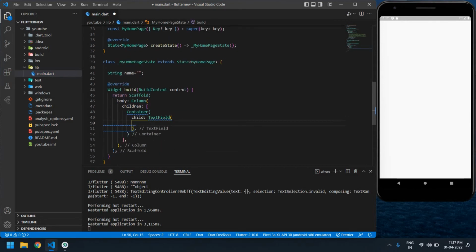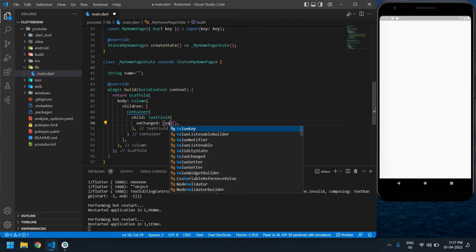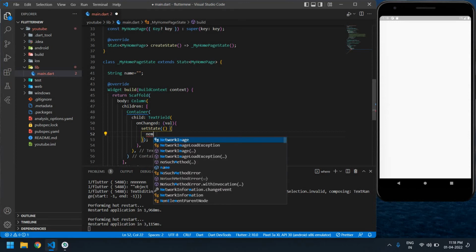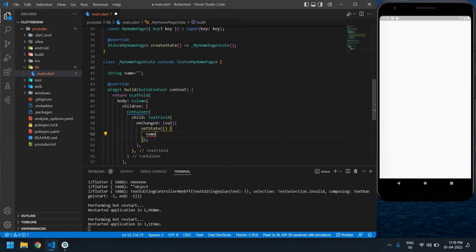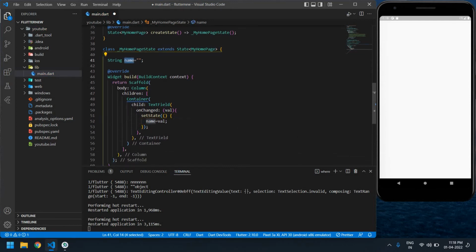Here I need to create one onChange. I give a name as val. Inside this setState I need to pass this val into this name. So name equal to val. And I need to see the text field value.